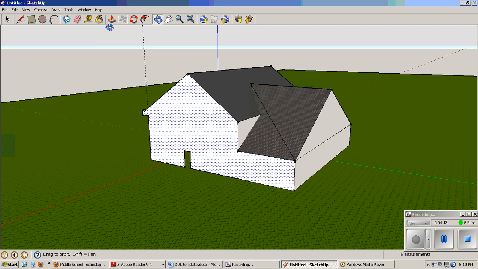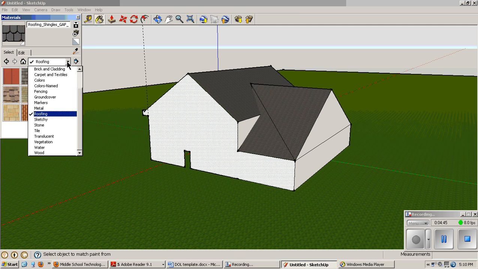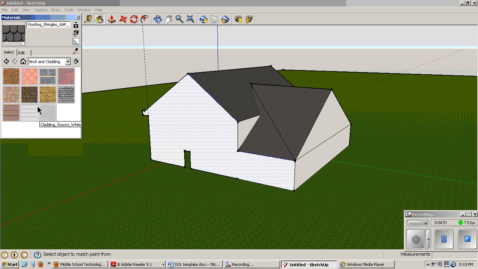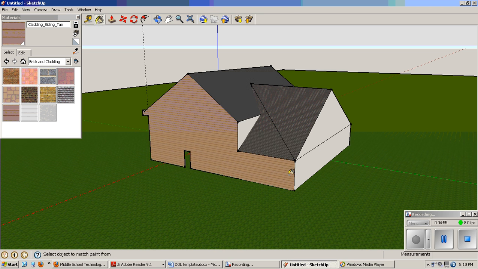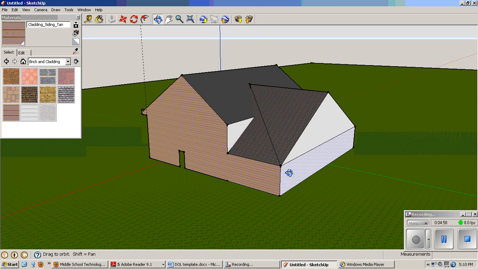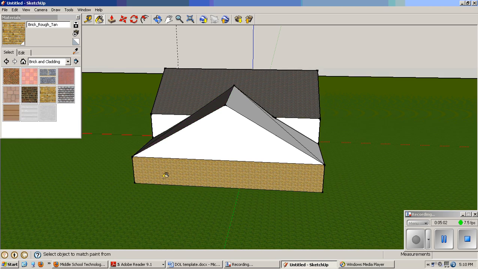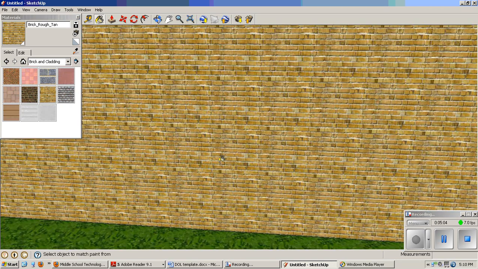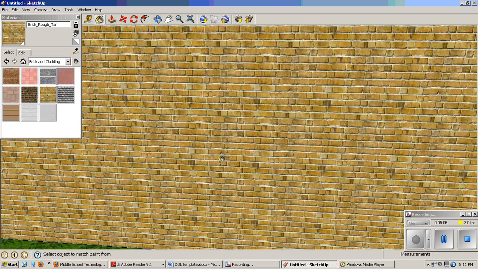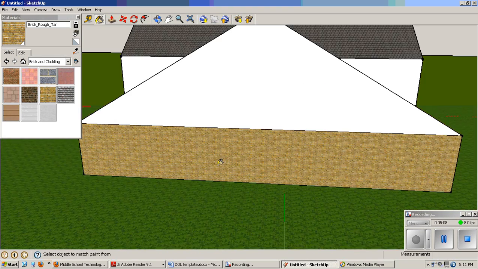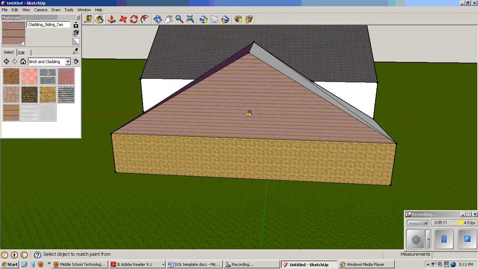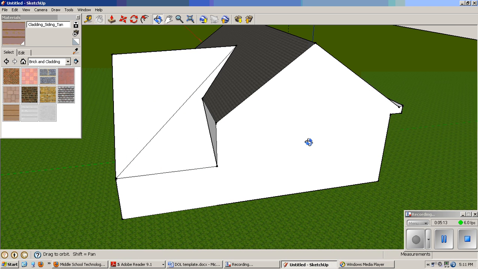Speaking of siding, I'm going to go back to that paint tool. Find me some siding. What would it be called? Brick and cladding? It's not called siding. They call it cladding. I guess they're from the East Coast. Use your imagination. Maybe two different materials. We see that quite often. That doesn't look like brick, but it does when you get close up. Put some of this stuff up there. I don't know. Doesn't take very long to paint.